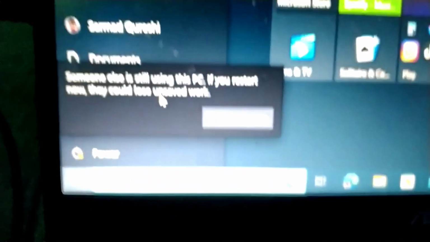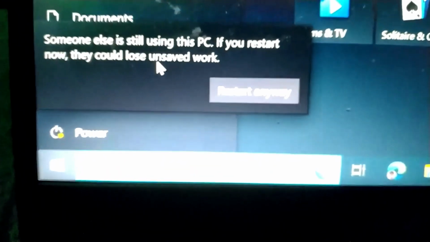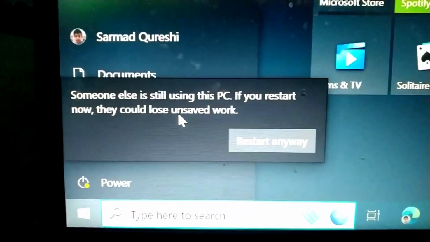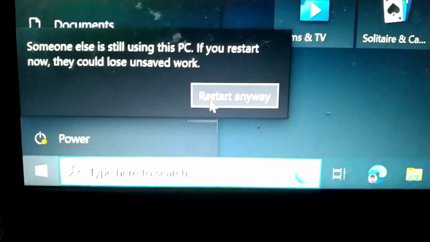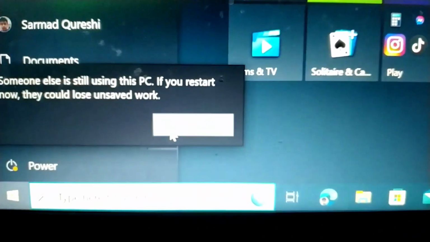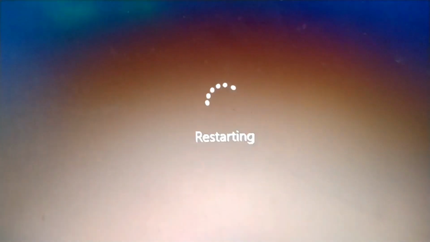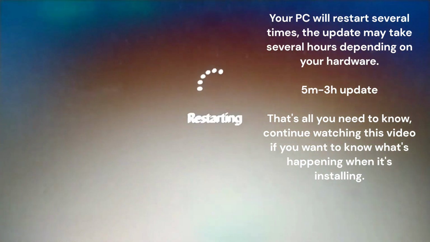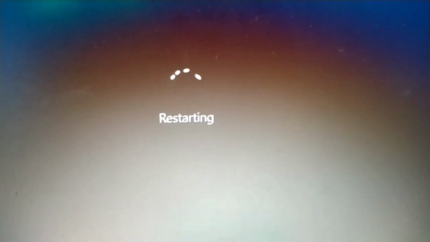If someone else is using the computer, you might want to ask them to save their work, because this will sign them out and it will close all the applications. So now that we've done that, press restart anyway. Just press restart, and Windows will install more parts of the update.